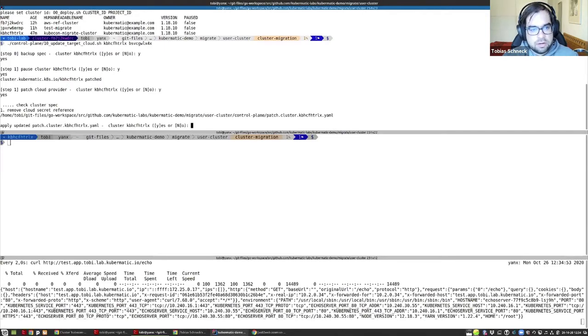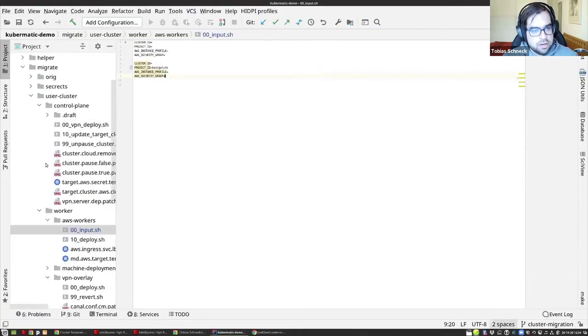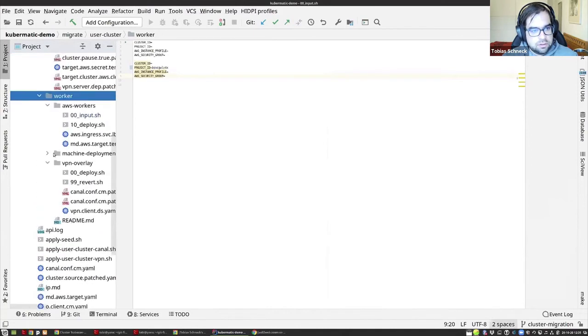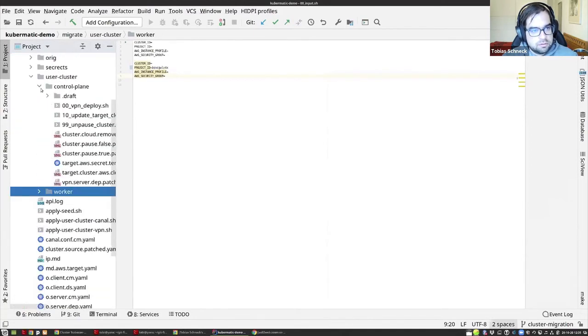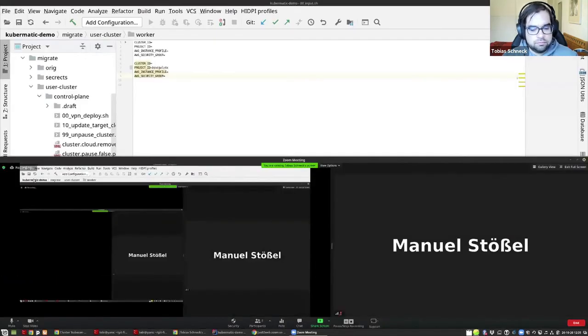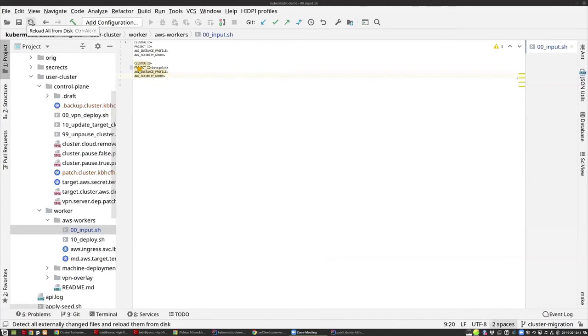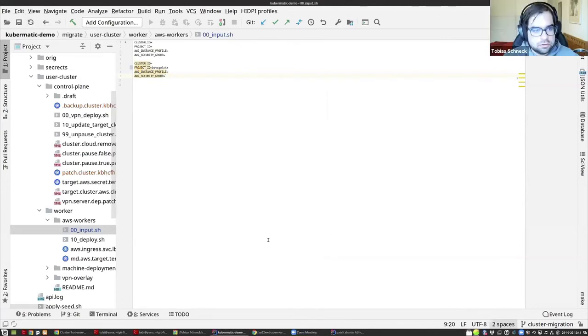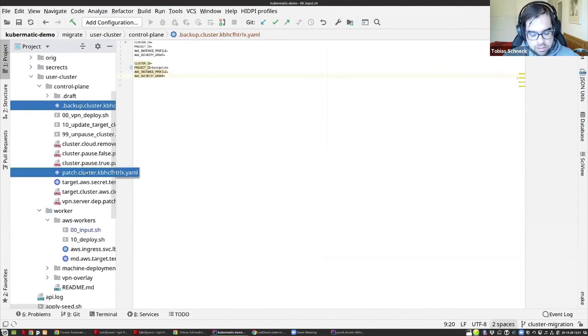So if we go now to my files, I see here under control plane somehow a new file. It should be here, let's see. Here we are. Now we have one backup cluster YAML and the patch YAML. So let's see what the difference is.